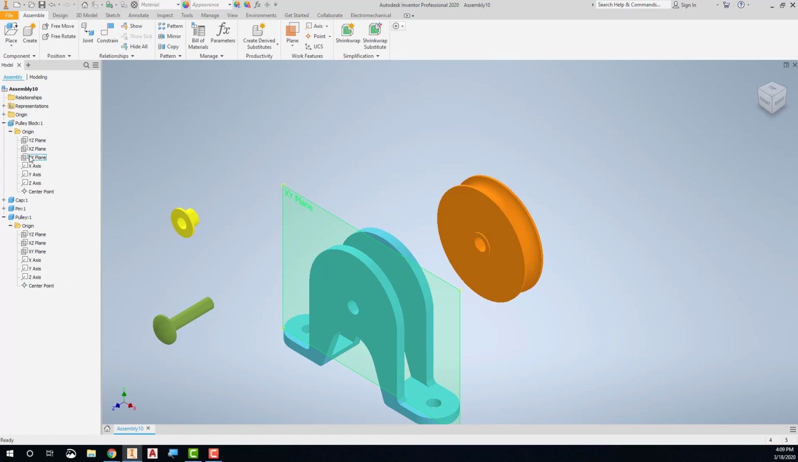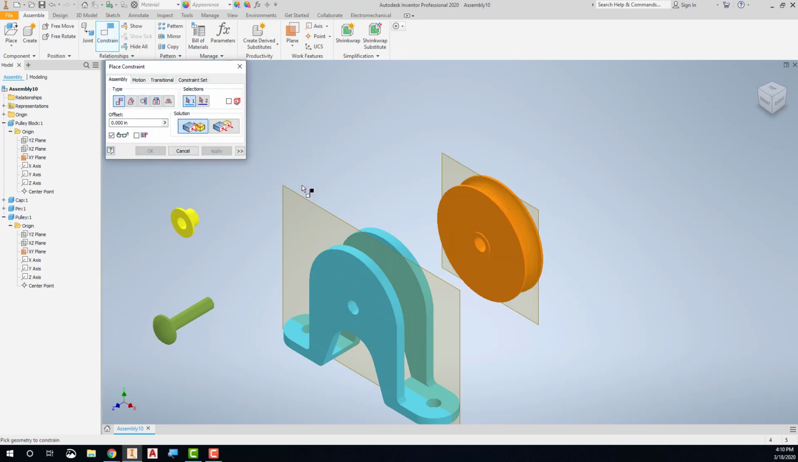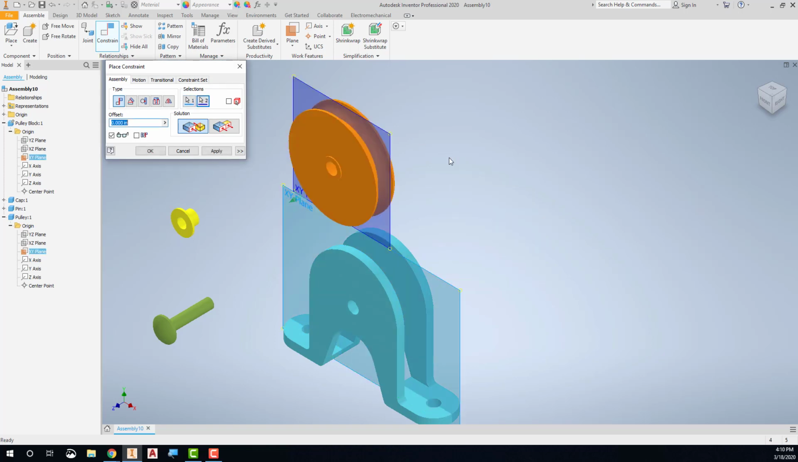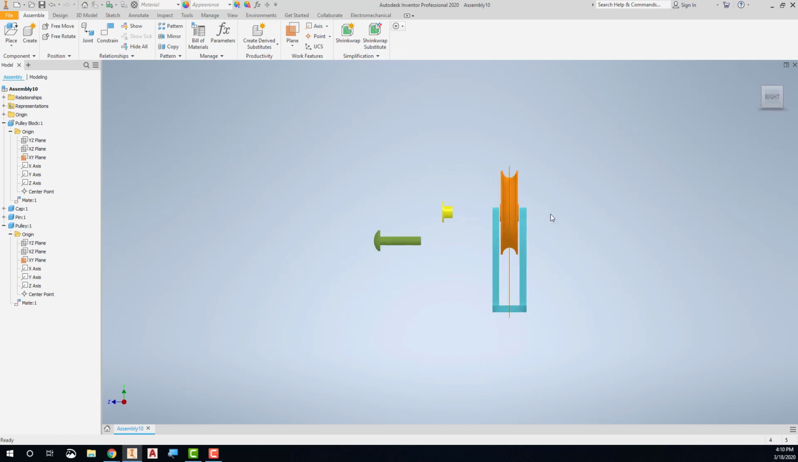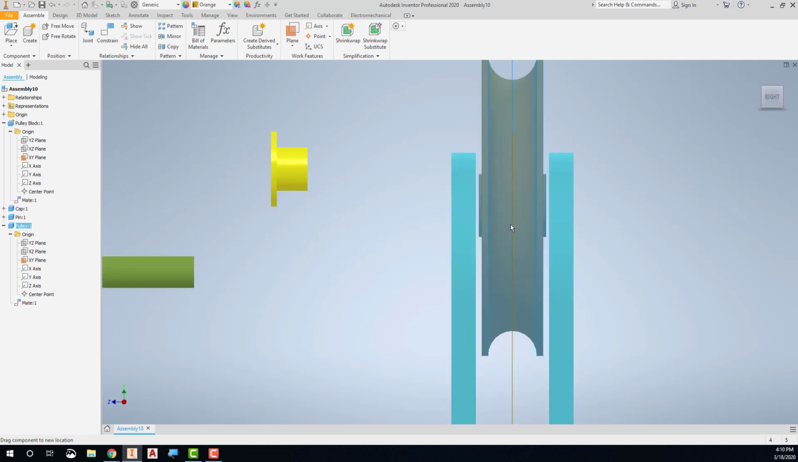To use those planes, you right click on the plane and turn the visibility of it on. And now I can simply use the constrain tool to constrain this plane to this plane. Notice now that they're lined up, even though the holes aren't lined up yet. The pulley is lined up with the block, and there's a little bit of space on each side of the pulley.